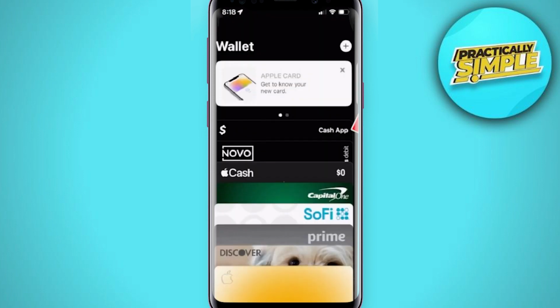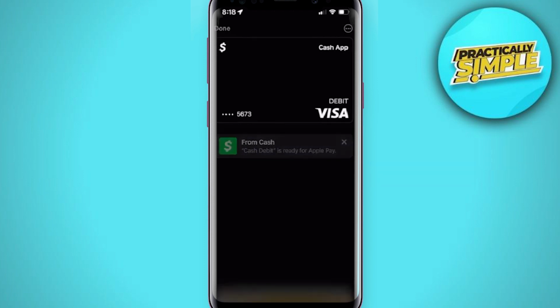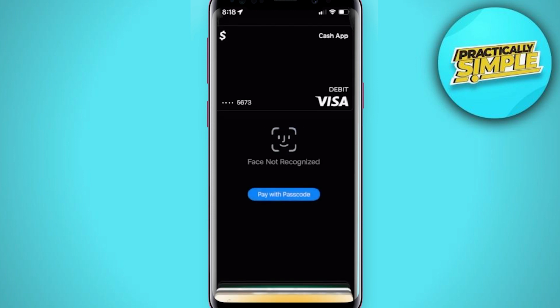So now we are in the Apple Wallet. You can see at the very top it says Cash App. So if we click on here, right there we have our Cash App card on our Apple Wallet. Again, this will also work with Google Wallet. Then what we will do is double check on the side there. If you have that right, Face ID will go ahead and allow you to pay through Apple Pay, which makes it really easy.